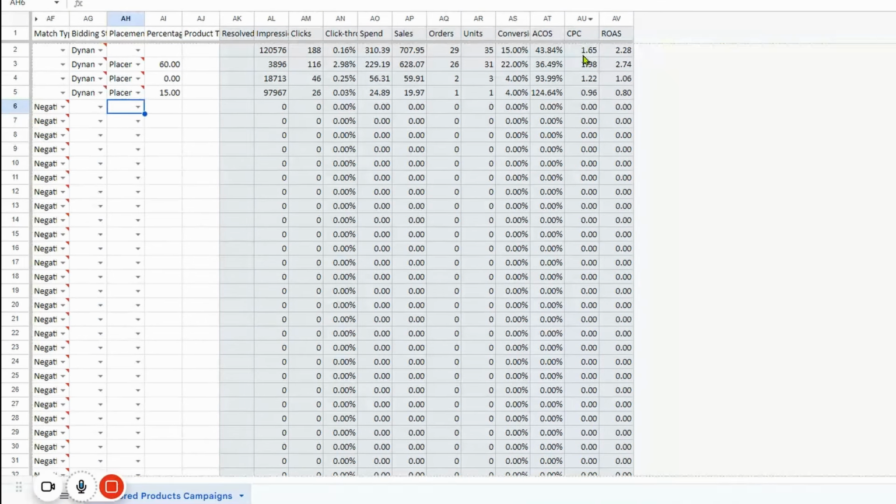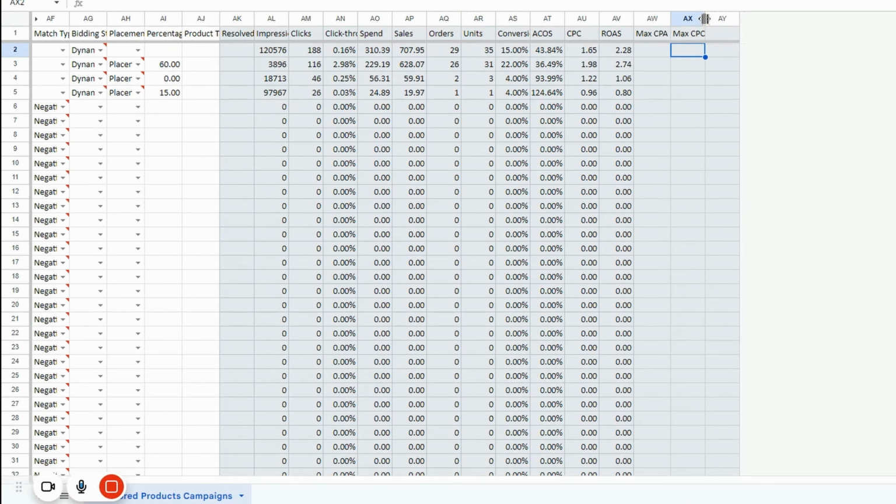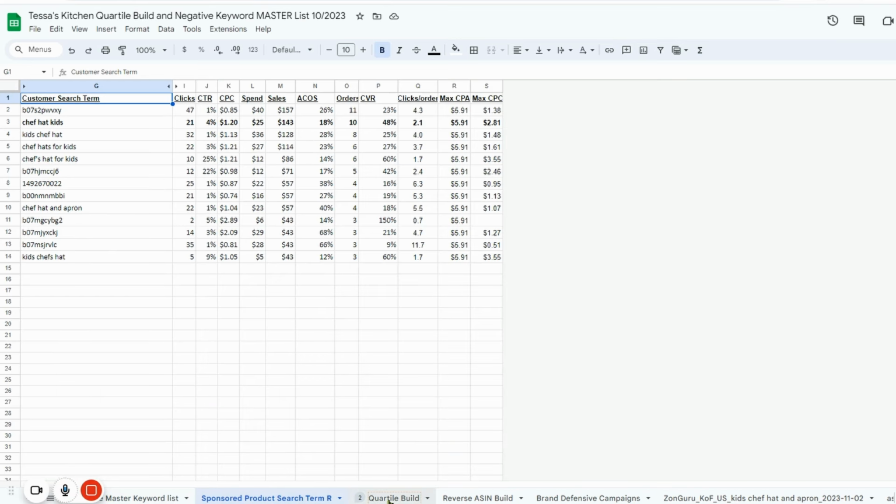And what I'm going to focus on is just your cost per click right here, according to your conversion rate and everything. And we're going to calculate our maximum cost per click. So what I'm going to do is make a couple columns to the right. We're going to do maximum CPA, maximum CPC, just like we did in the other video. Your maximum CPA is what you calculated in a previous video. It's essentially your profit margin.